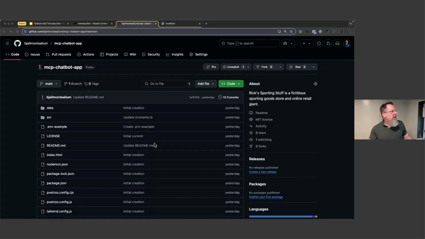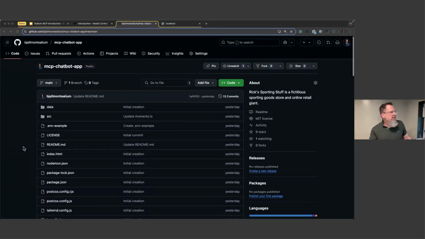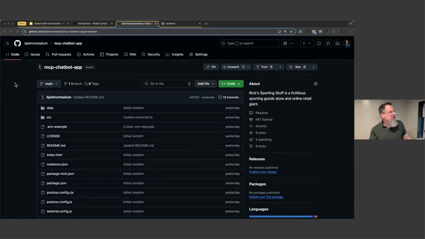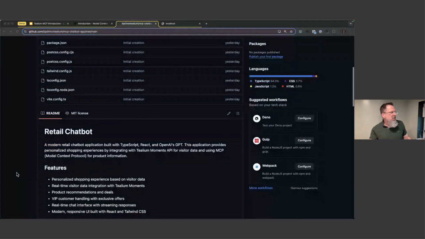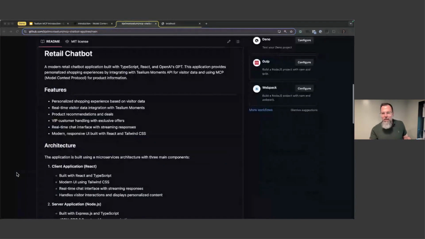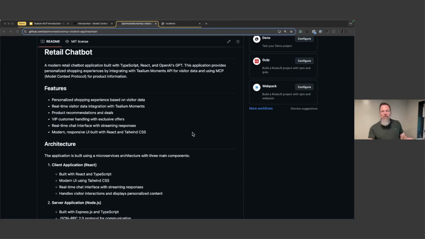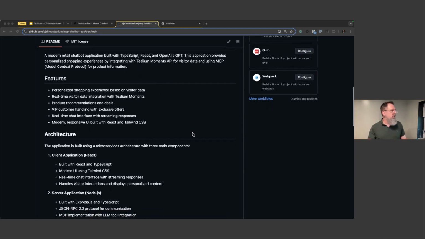Okay, so we have here the sample project. This is an MCP chatbot app. This is a fictitious online retailer called Rick's Sporting Stuff. But basically, this is built with TypeScript, React, your typical garden variety web app these days. TypeScript and React go really well together, and we see that a lot today. So I figured that would be a good example.